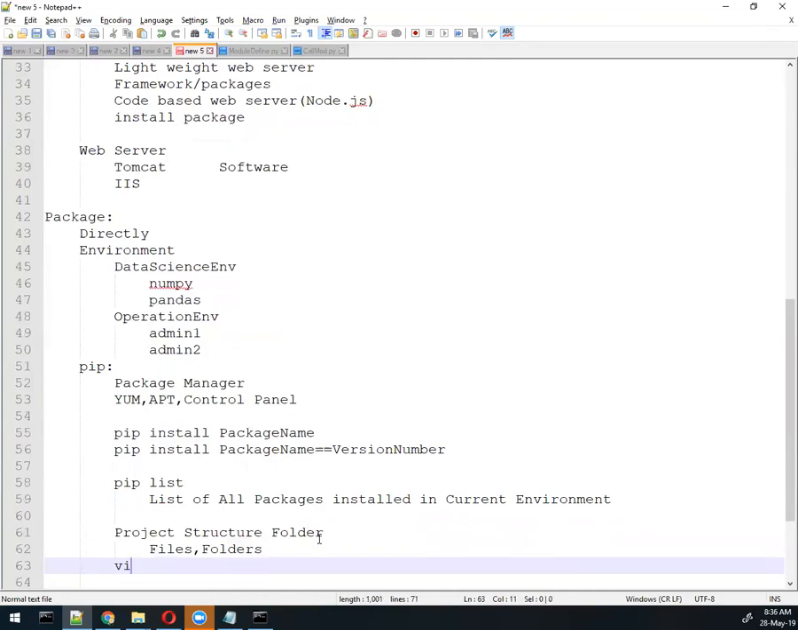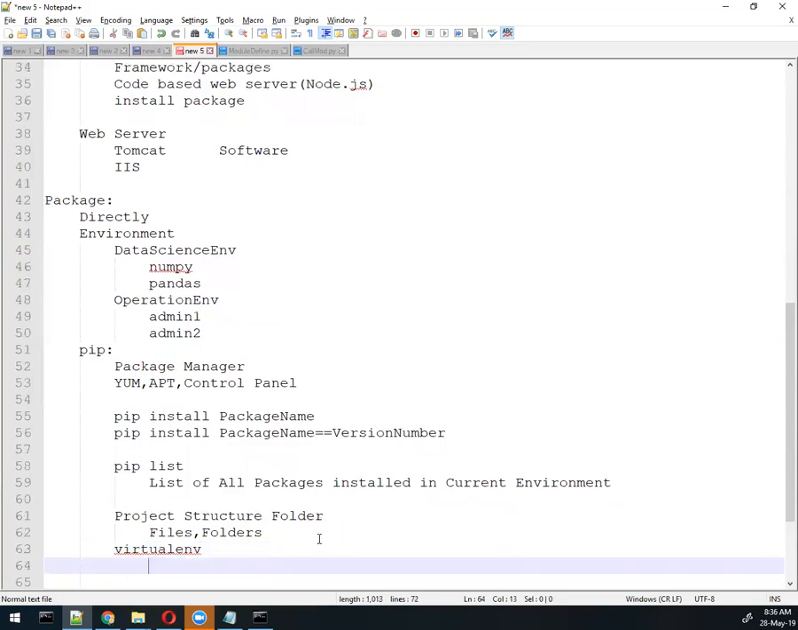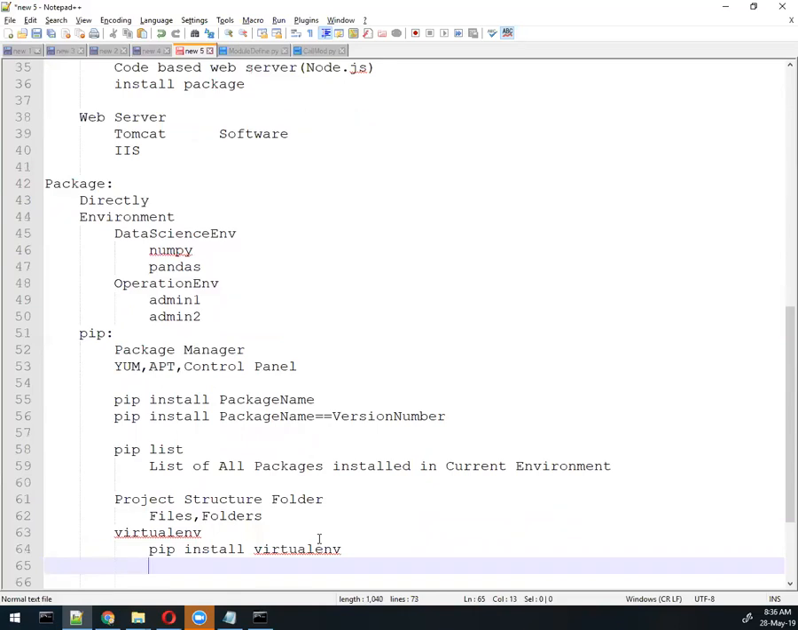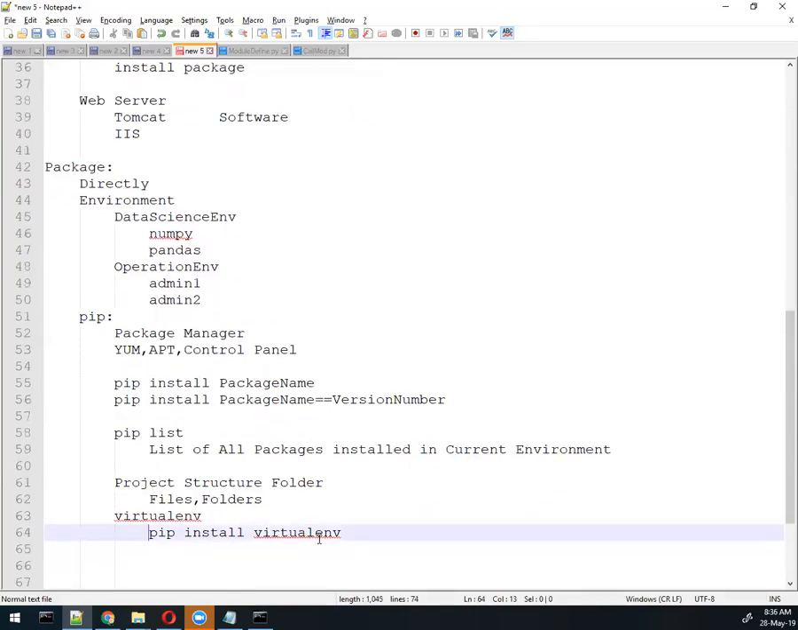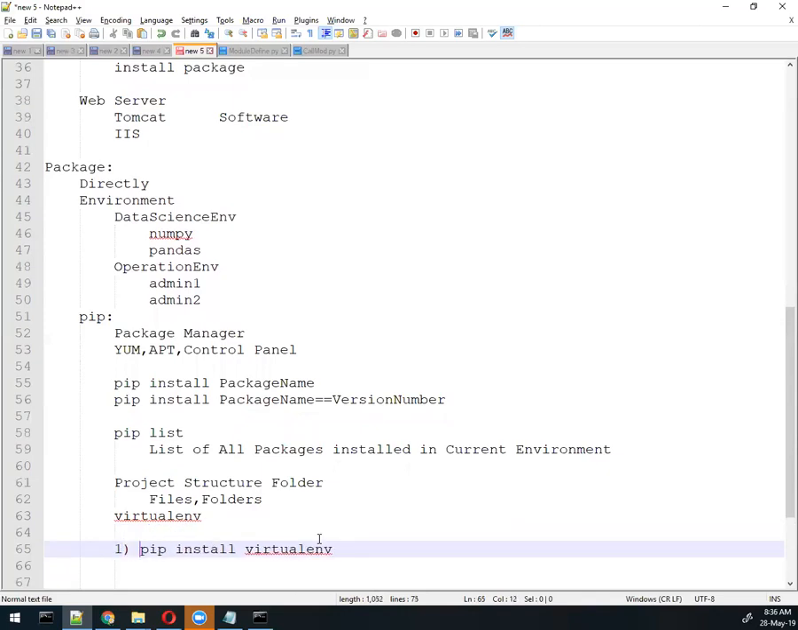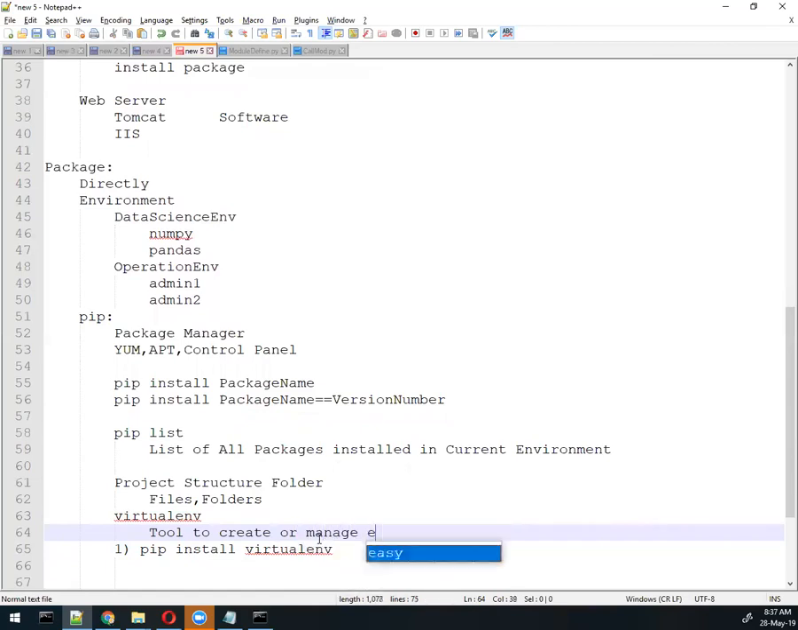This can be done through virtualenv. Virtualenv is basically a command. You install that command through pip install virtualenv, and after that you can create your own package environment. So the first step is to install virtualenv. Why do we want to install virtualenv? Because we install packages within an environment, and that environment can be created through virtualenv. Virtualenv is a tool to create or manage environments.